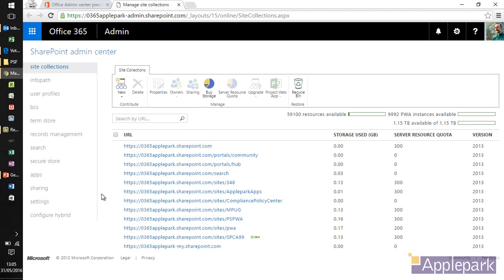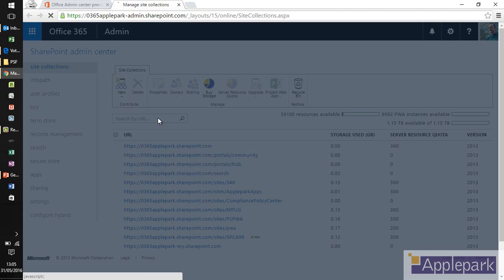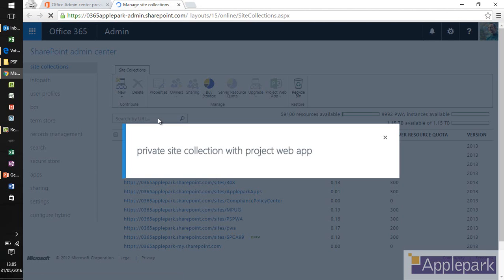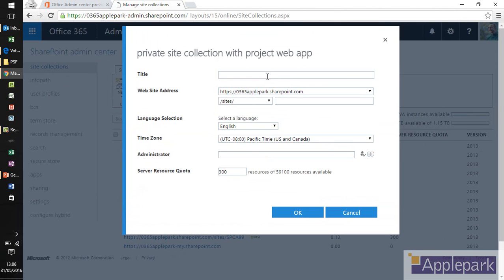But what we need to do ultimately is go and create a new private site collection with Project Web App as part of that. Okay, so the Project Server instance is going to be part of that site collection. So we'll just click on there. It's going to ask me for a name. Is that option there by default, or do you need to have a Project Online license first? You need to have a Project Online license.